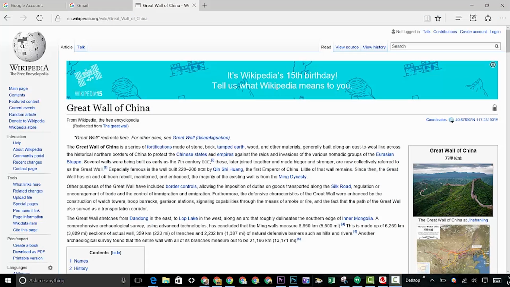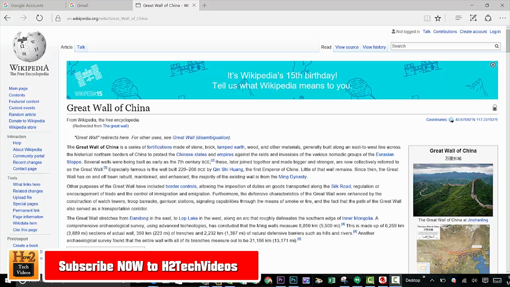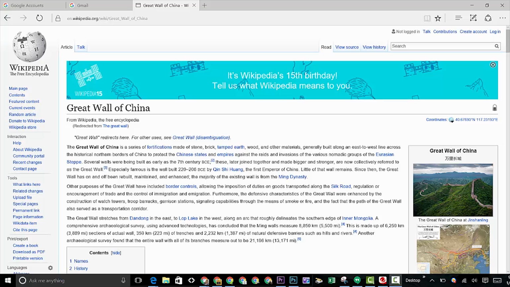Hey guys, Wayne here from H2TechVideos, doing a quick video today showing you how to use Splitscreen on Windows 10. And this allows you to open multiple windows at the same time and have them all floating on the screen.